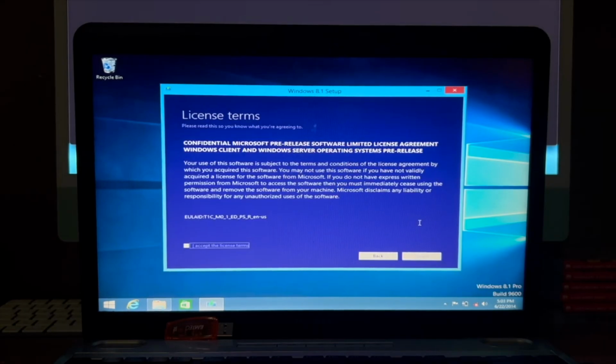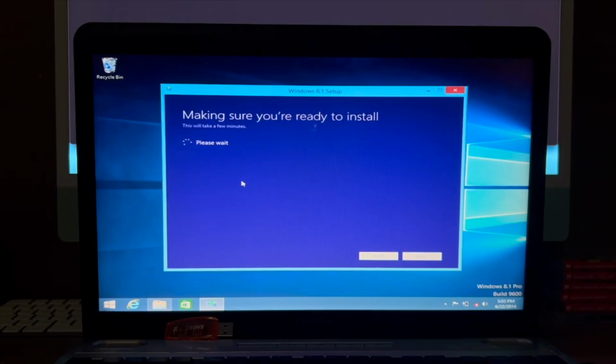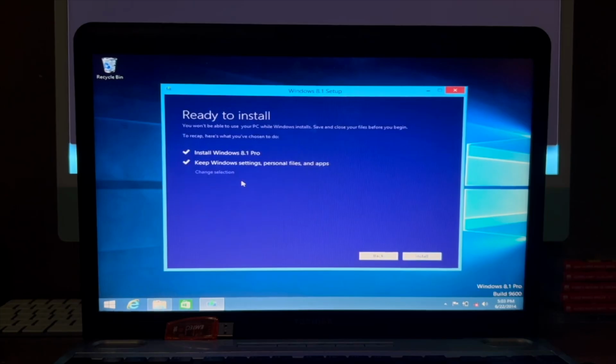Okie dokie. Confidential Microsoft pre-release. Yes, you gotta love just nothing. Yeah, great. I accept. Keep the Windows settings, personal files, and apps. Yes. Making sure you're ready to install. Oh yeah, a nice glitchy loading animation that could definitely cause seizures. Ready to install Windows 8.1 Pro. Not 8.1, but whatever. Keep Windows settings, personal files, and apps.